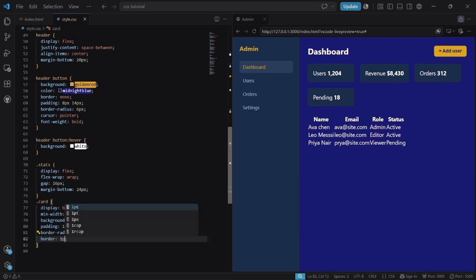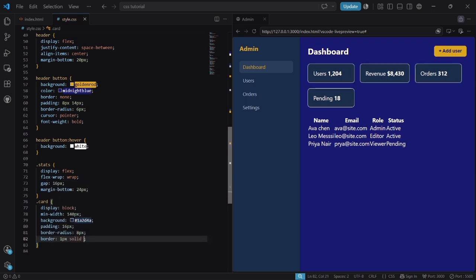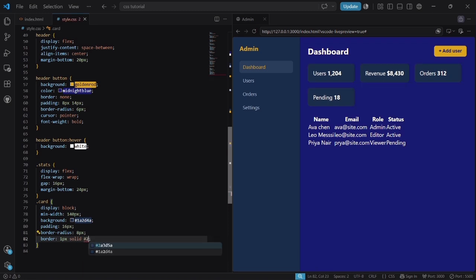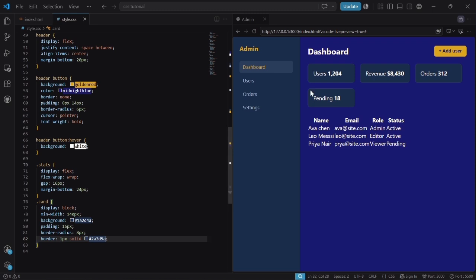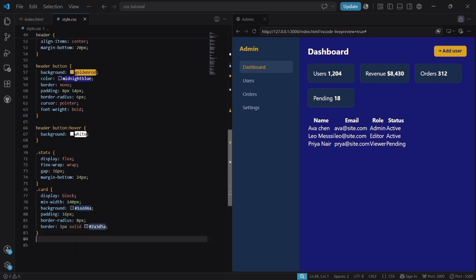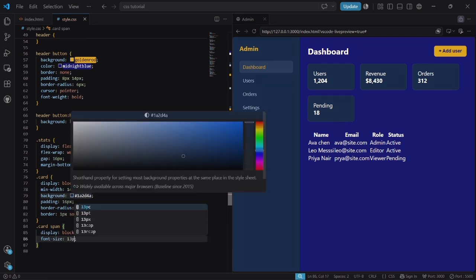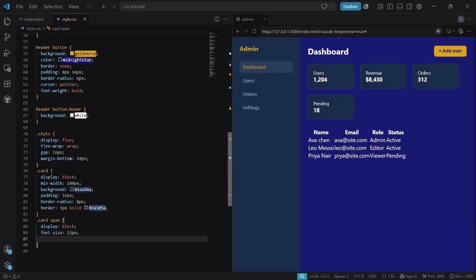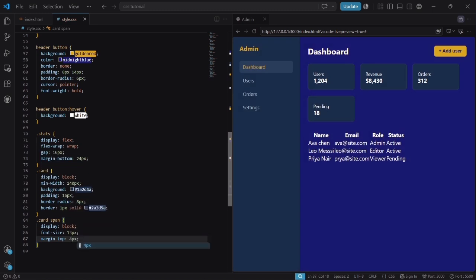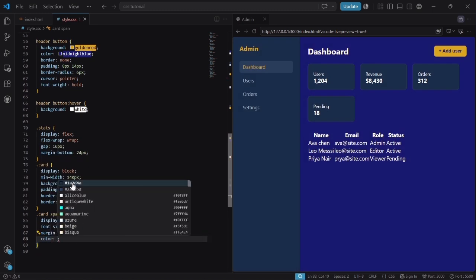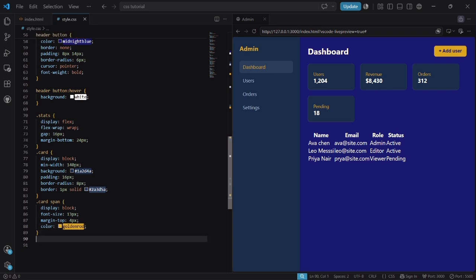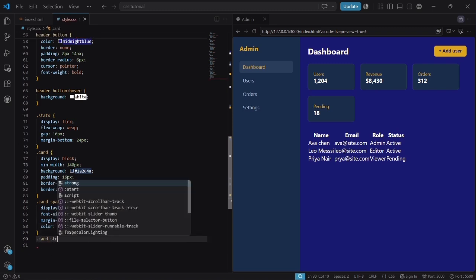Next, set the border radius property. Type 8 pixels. Now set the border property. Type 1 pixel solid #2A3D5A. Now target the span element inside the card class. Set the display property. Type block. Now set the font size property. Type 13 pixels. Next, set the color property. Type light steel blue. Now target the strong element inside the card class.